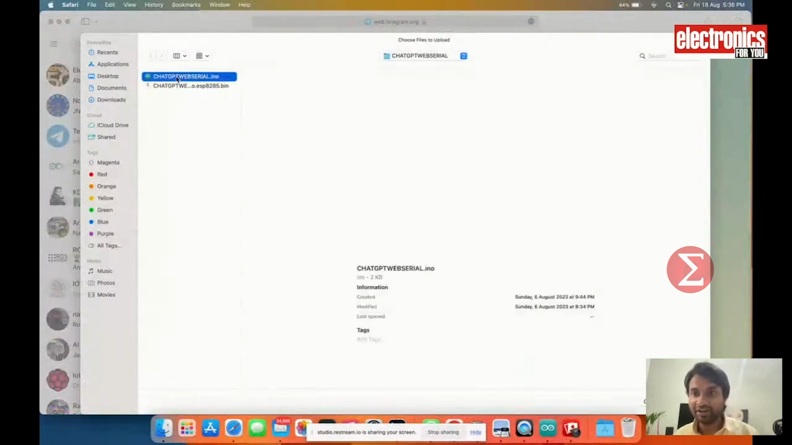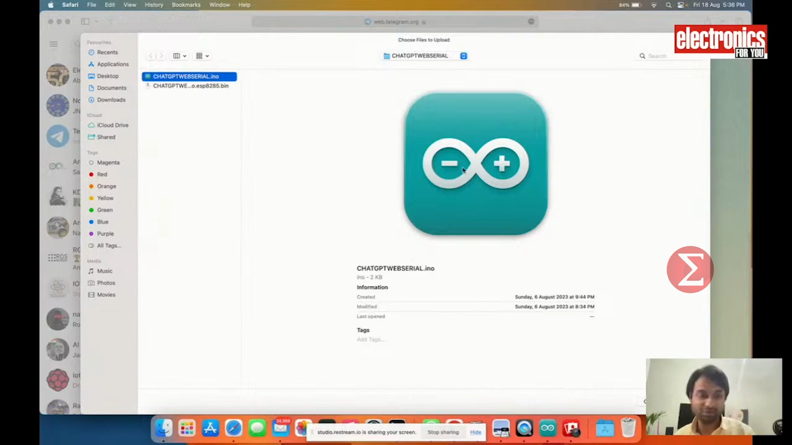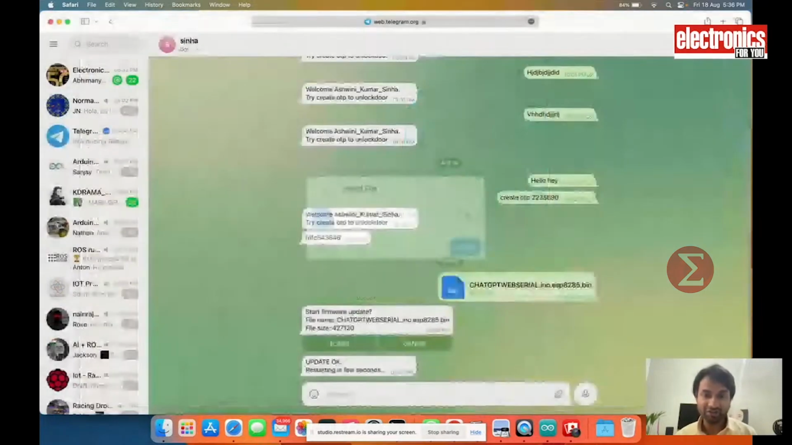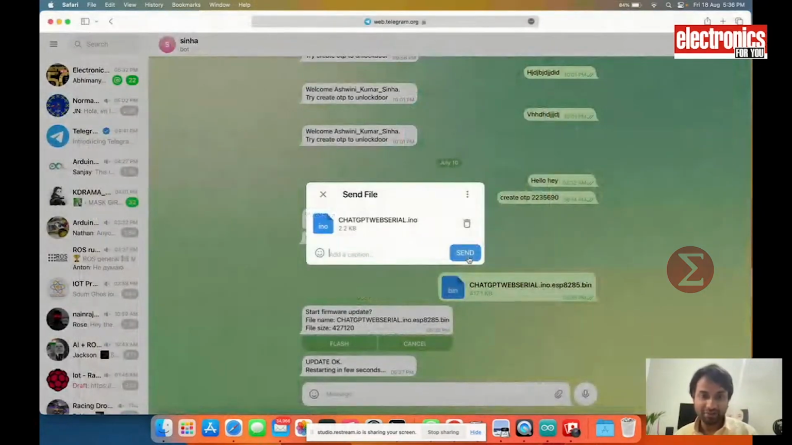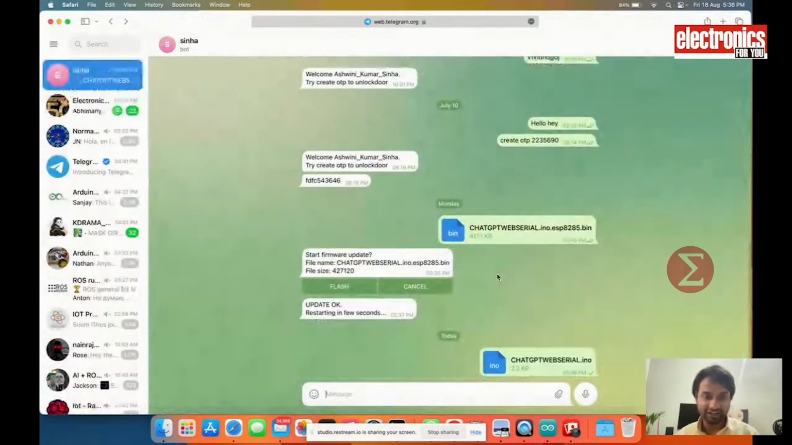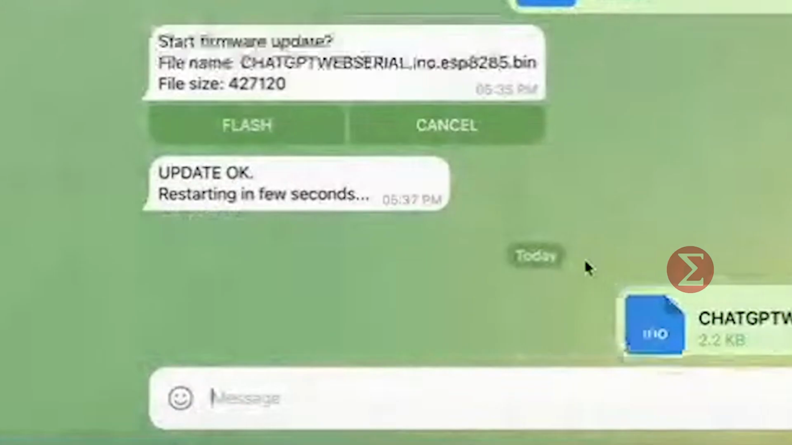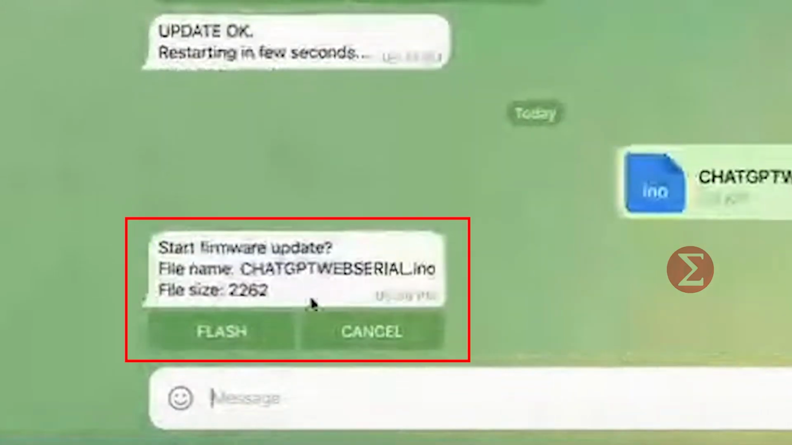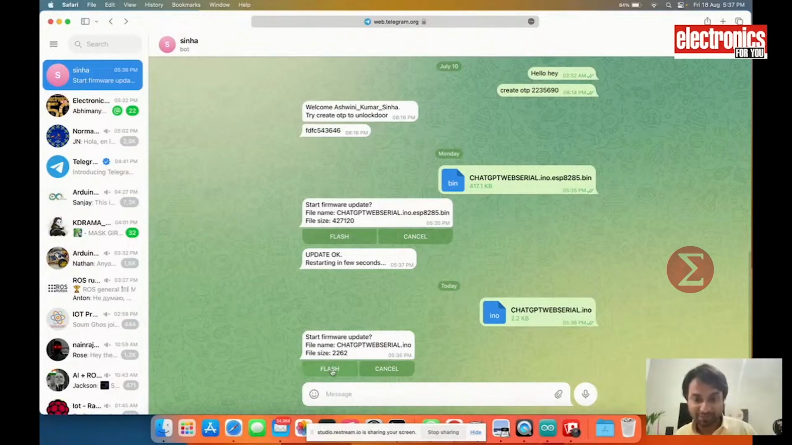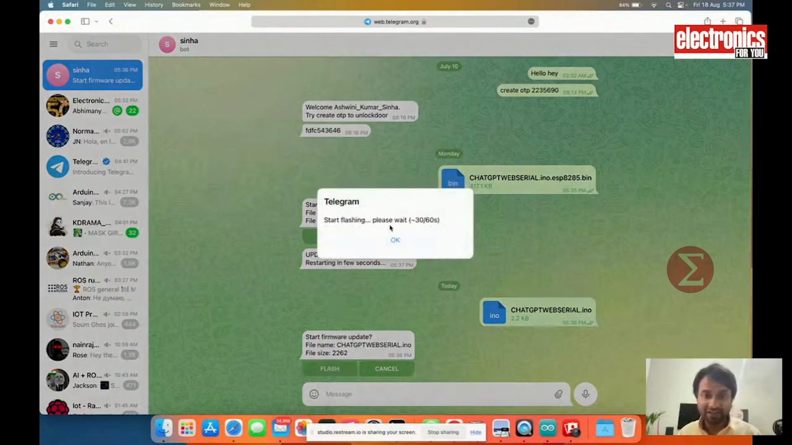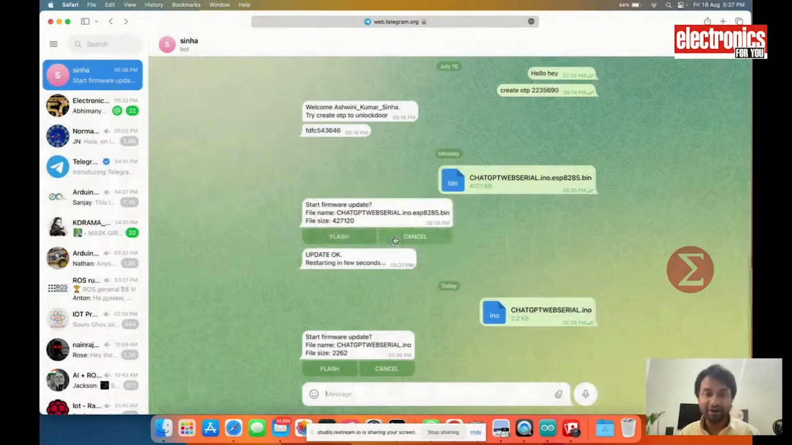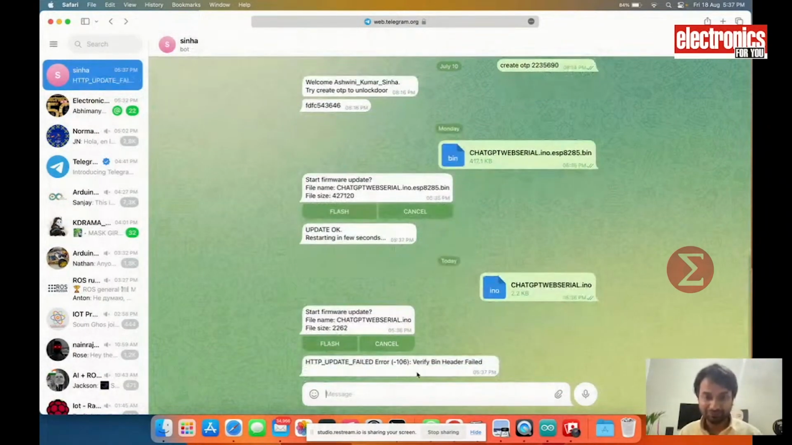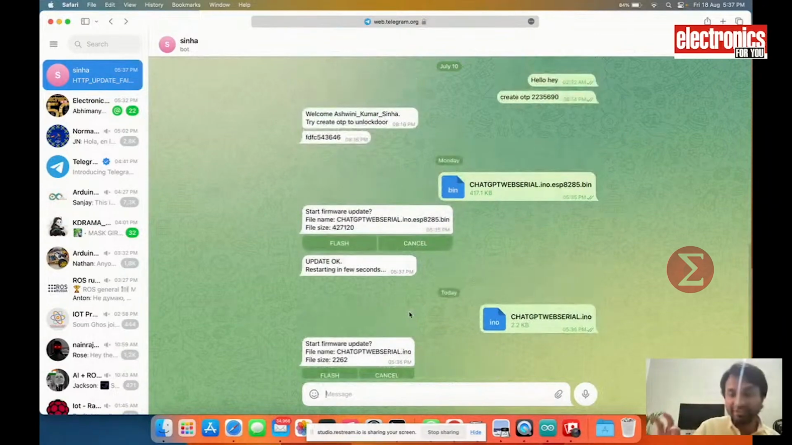This is a ChatGPT firmware on Telegram bot developed by me. I am sending this firmware to the button board via Telegram bot wirelessly. I have clicked on upload and sent the firmware. The device will cross-check if you really want to upload this firmware to the device. Click on flash and upload will start. Once it is flashed, it will inform you that firmware is updated to that particular device.